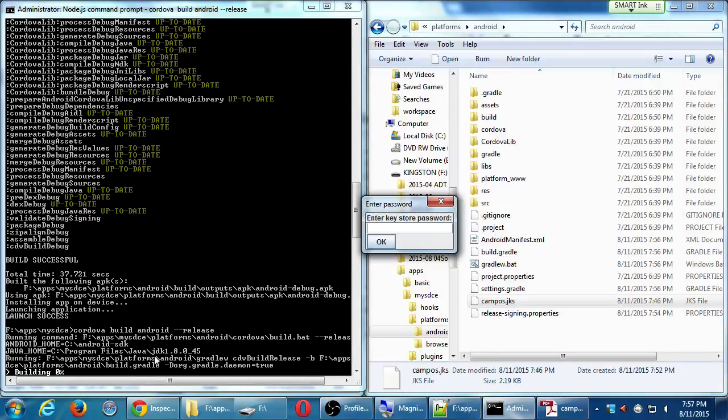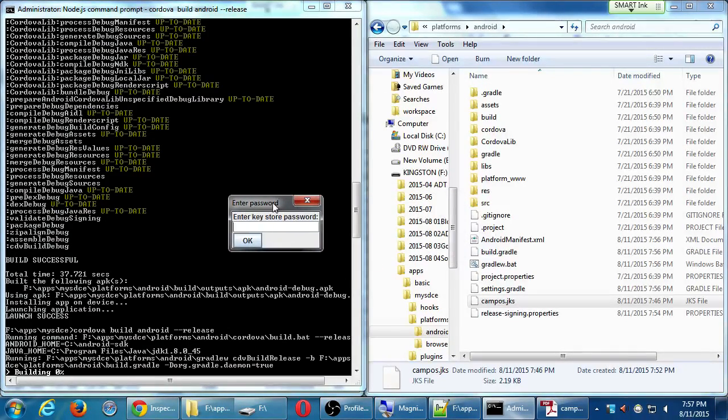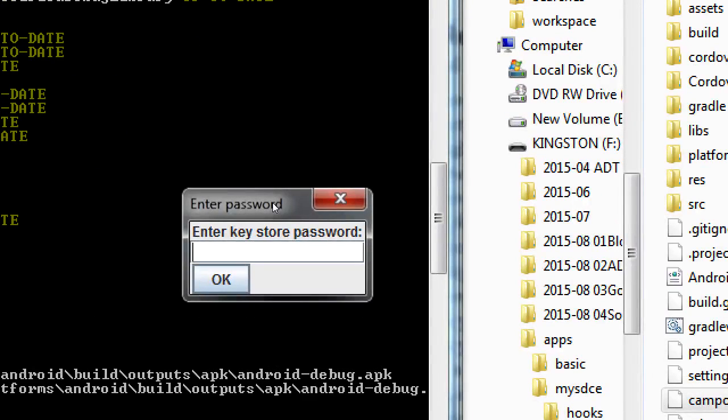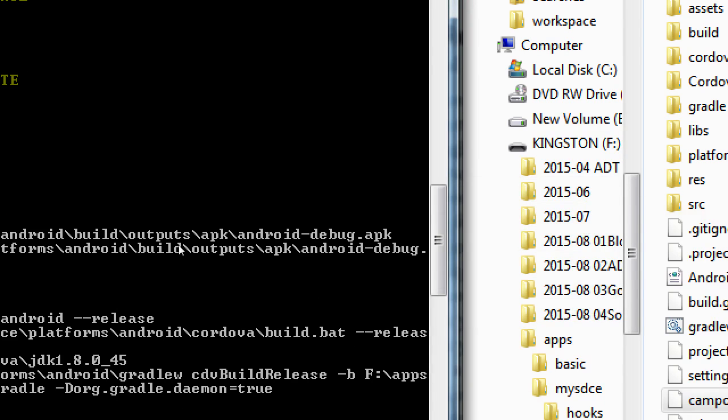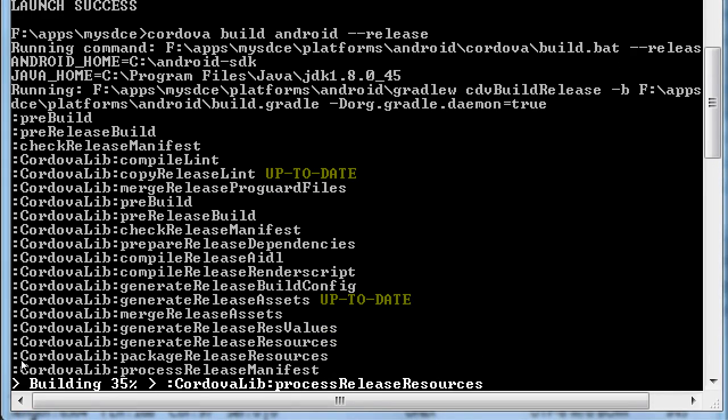There we go. So very simple Java pop-up. Enter keystore password. And then enter key password. It should say alias. Enter alias password. This is proceeding.